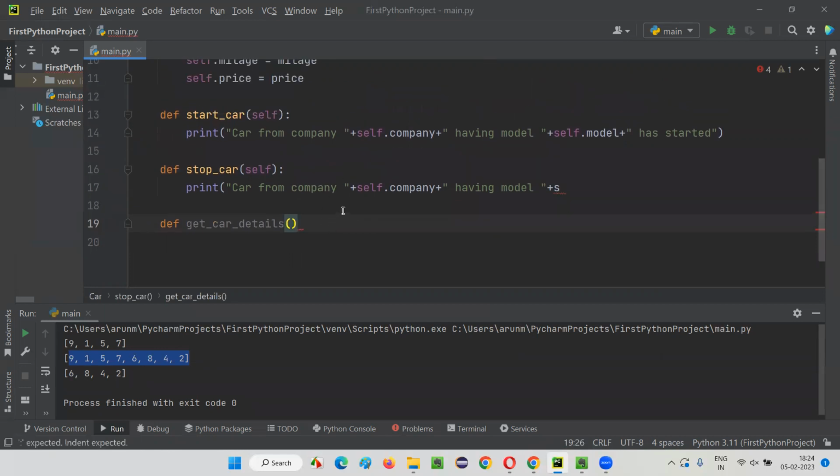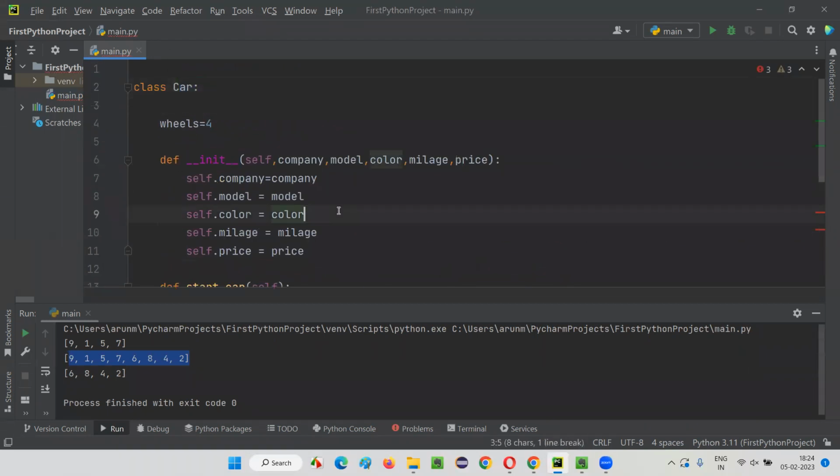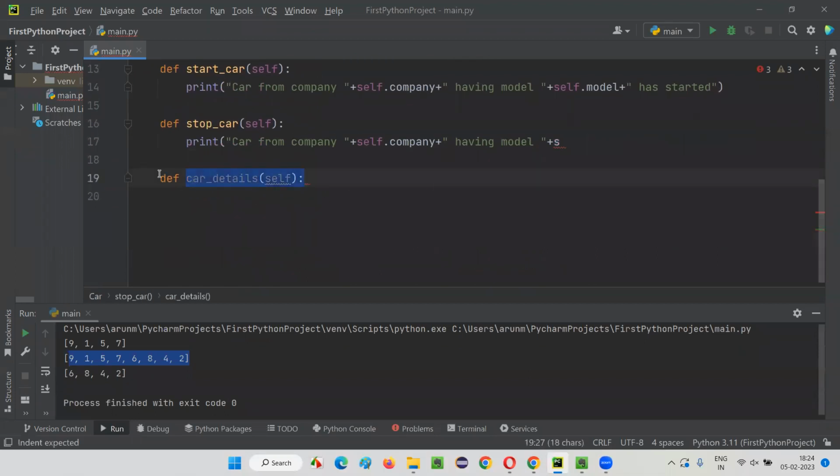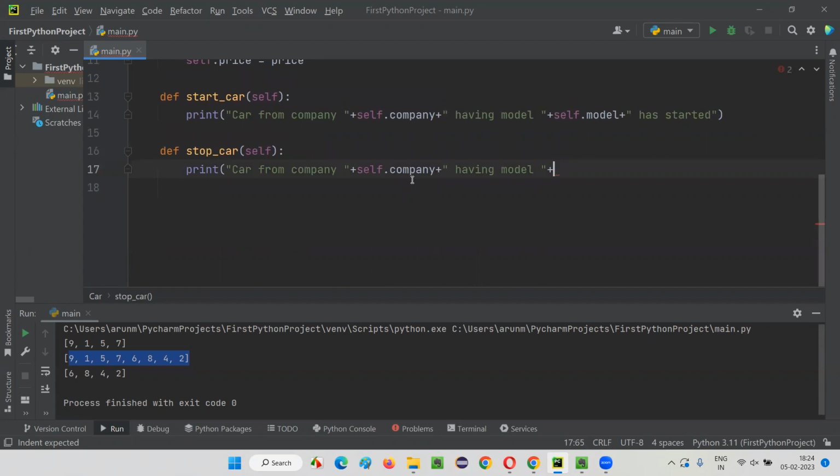I'll use car details otherwise. Fine. So I should get self, right? Self I have to get, but it's not coming. Otherwise, I'll give one more name here. This function has not entered, there's a reason. Self.model plus has stopped. Somehow I got removed. Fine. Now it will be fine. Def get car details. Self is coming now. That's fine.